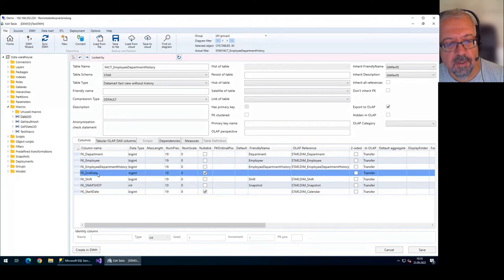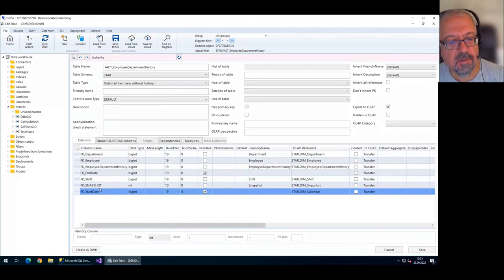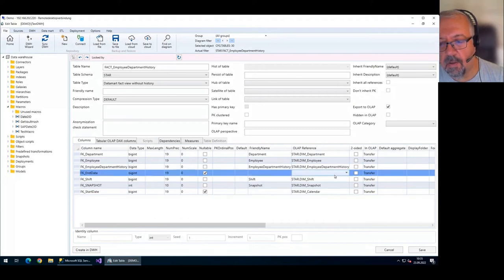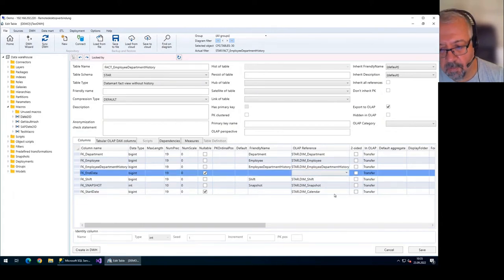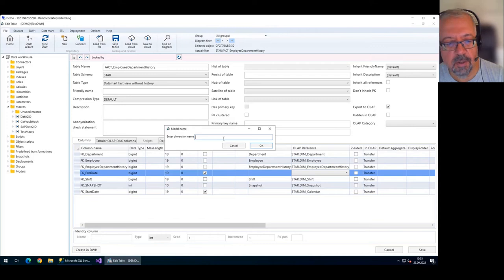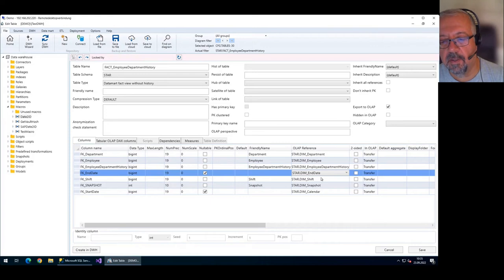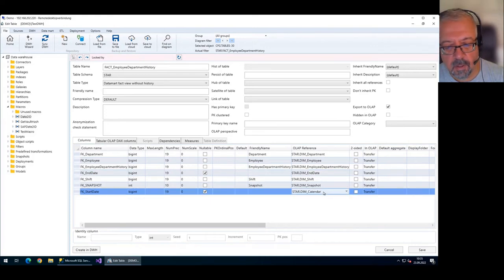We have two columns, start date and end date, which we defined should be referenced with the calendar dimension. But we cannot reference two columns with the same dimension. It is not possible. Therefore, only FK start date was bound to the DIM calendar dimension, but FK end date was not bound, and we should create a new dimension based on the DIM calendar dimension. We will call it DIM end date, save. That will be a new calendar dimension. We can rename it later.